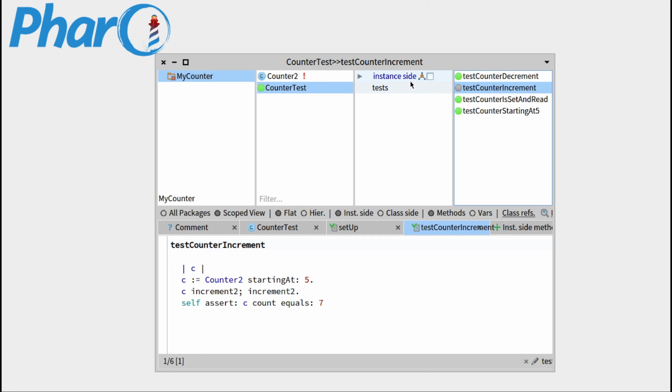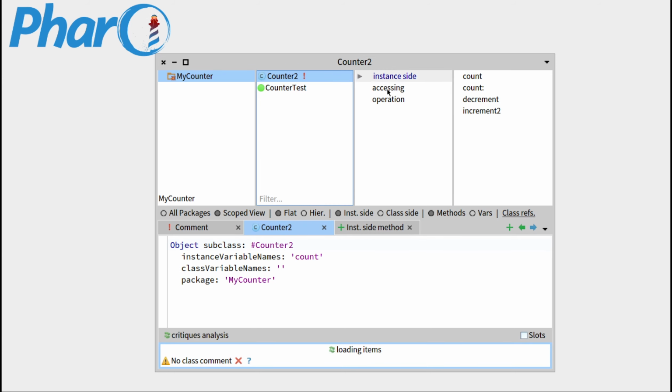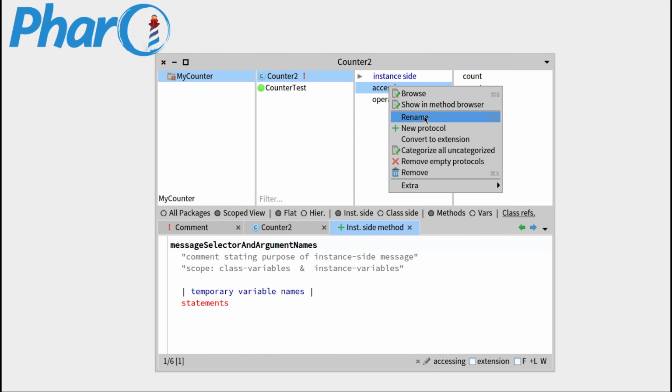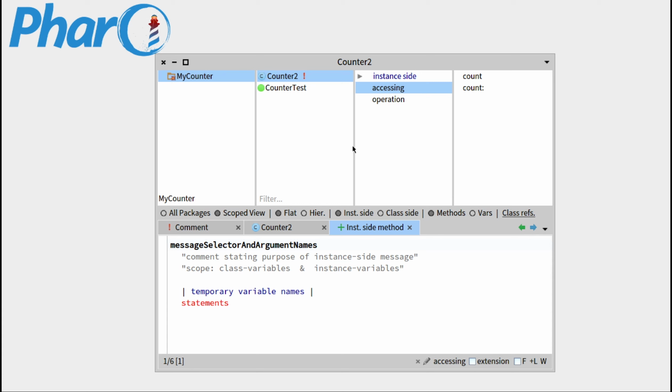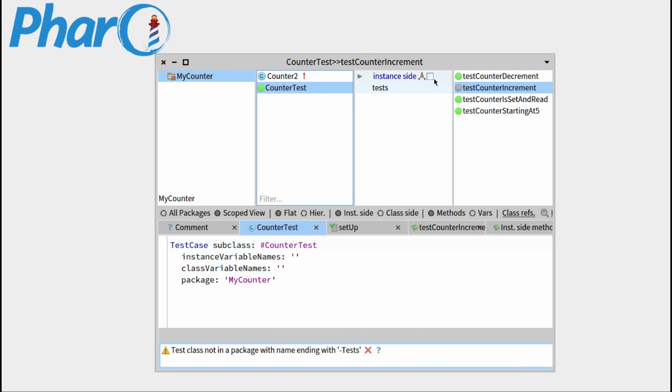So now we're going to look at another level of refactoring, which is protocols. You can right click on them, you can rename them, you can remove empty protocols. Basically this happens when you create new methods, tag them into protocols, and then remove the method without changing the protocol. So this might happen, you can simply press on this button, or you can categorize all methods that are uncategorized.